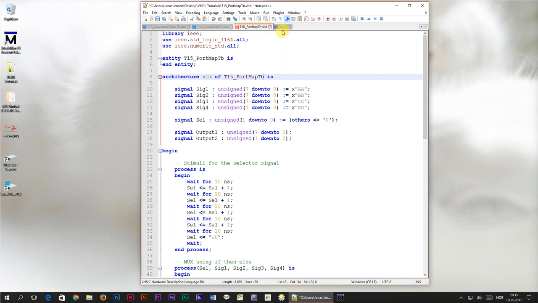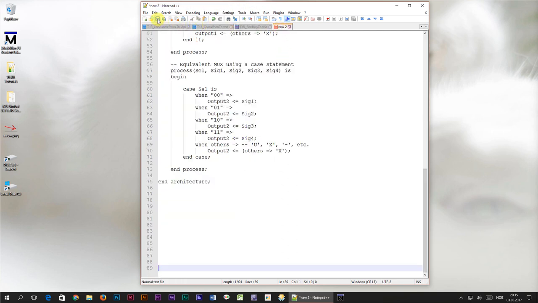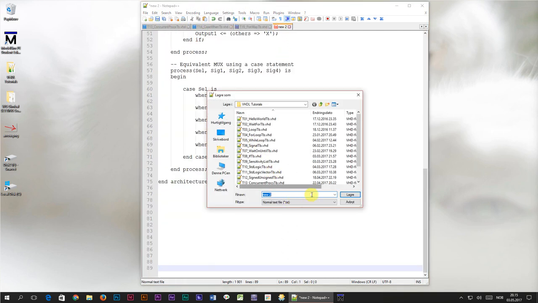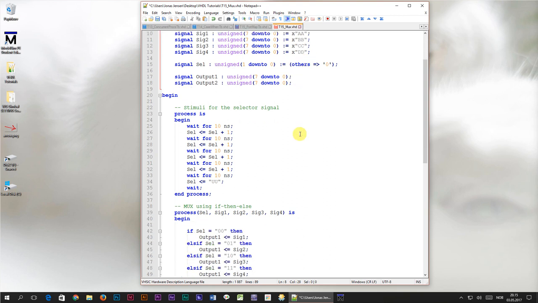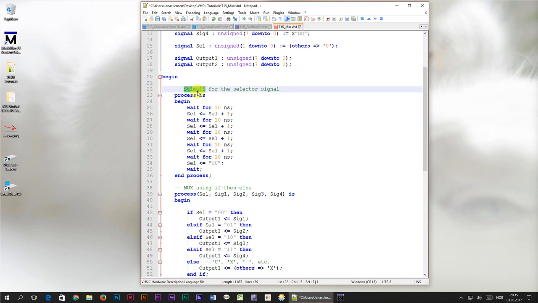Okay, let's just leave this testbench for now and head over to the other new file. This is going to be our multiplexer module, so I will name it t15 underscore mux.vhd. We also have to change the entity and architecture names to t15 underscore mux. The first thing we have to do to convert this file into a module is to get rid of the testbench process containing the stimuli. I will just go ahead and erase it.